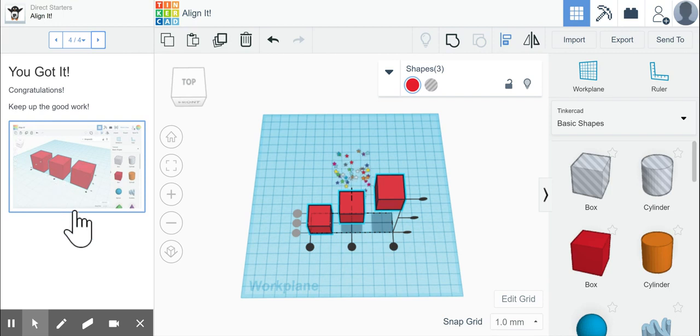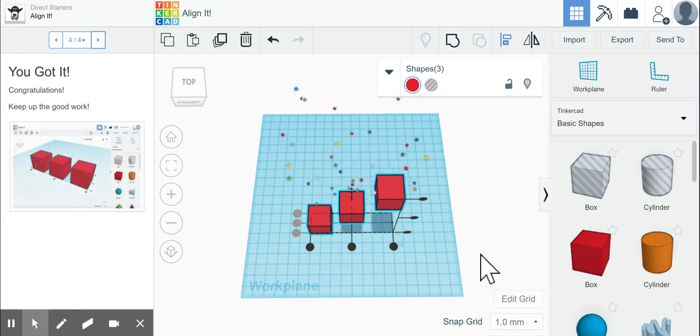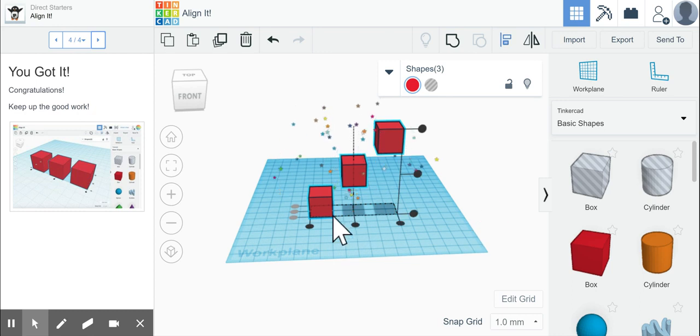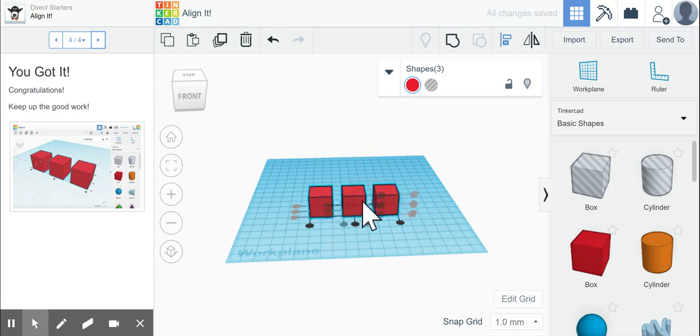So we move over to the next page here, and it has us lining them up all on the bottom. And as you see, if I rotate here, they're all lined up in the front, and the shadows are next to each other, but they're not all on the bottom. So to get them all on the bottom, if I hover over my little black dots here, I can see that this one on the very bottom here is going to bring them all down onto my work plane. And now I am done.